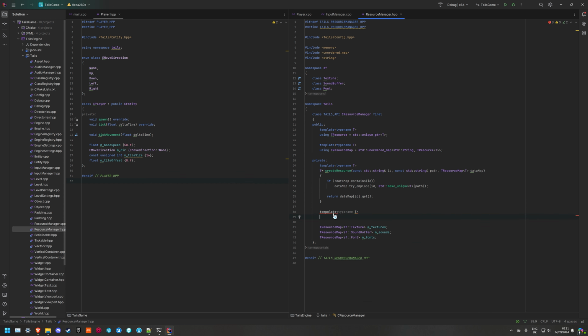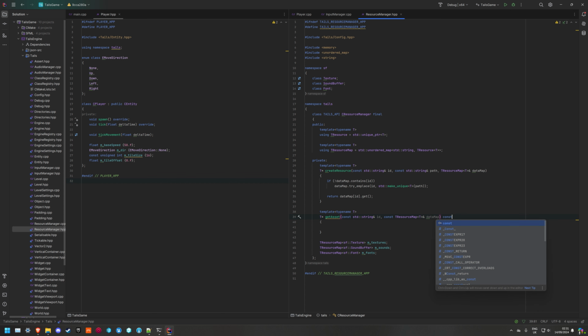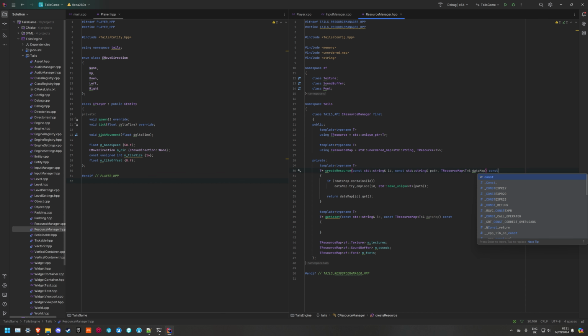We can then make another function, I completely misspelled that, called getAsset, which just takes in the ID and then the resource map. And I should probably have it as reference, or const reference. Const reference probably is fine. No, because I'm trying to emplace it, it should just be reference. This could be const reference though, because we're only getting, meaning this could be const. This can't be const though, can it? I don't even know. I don't really know what I'm doing.